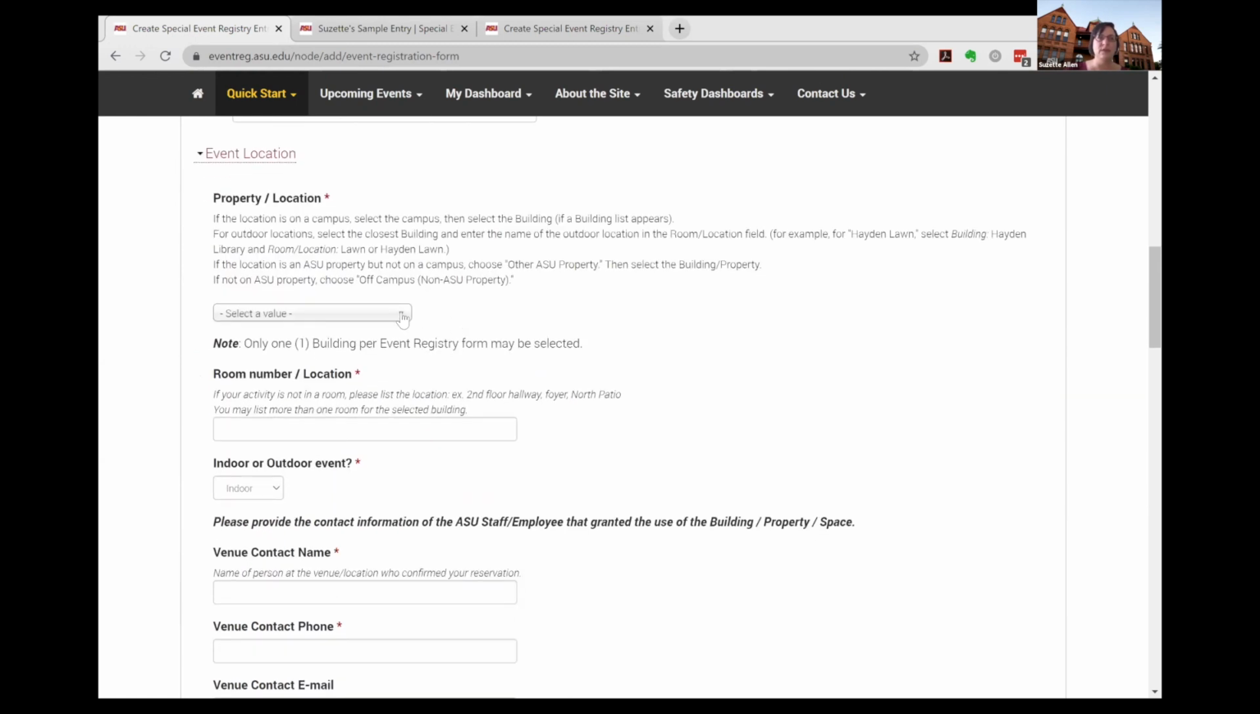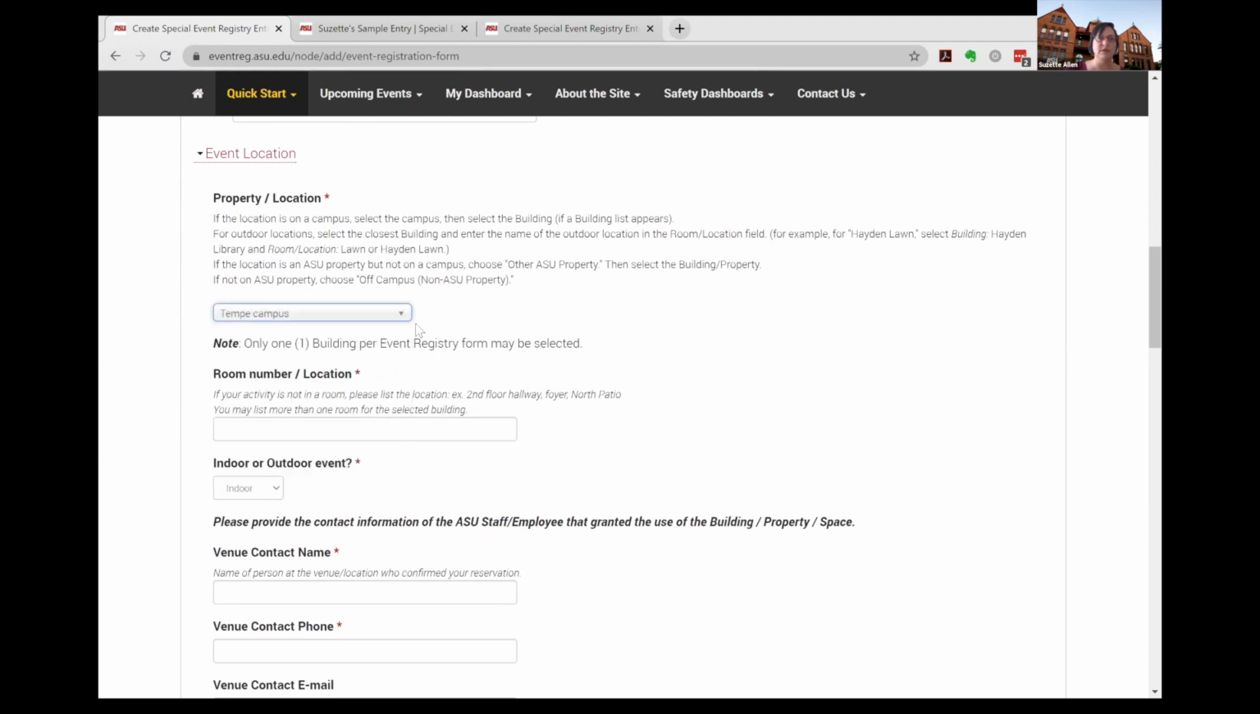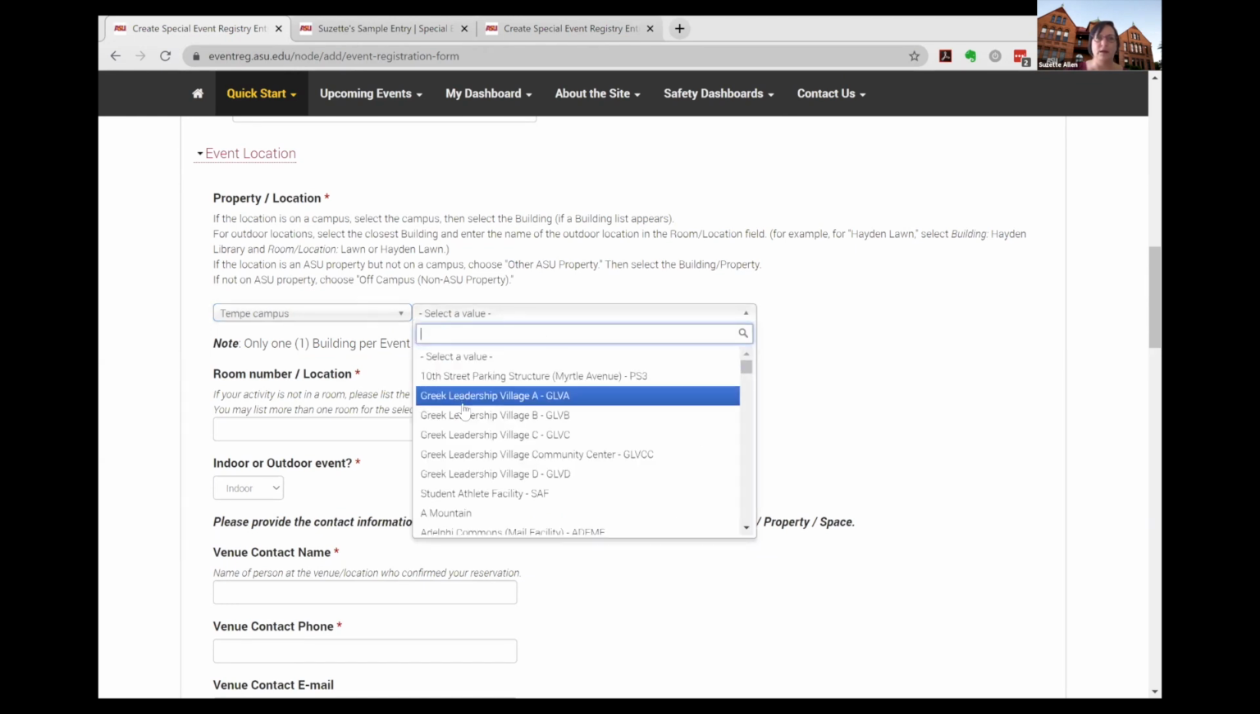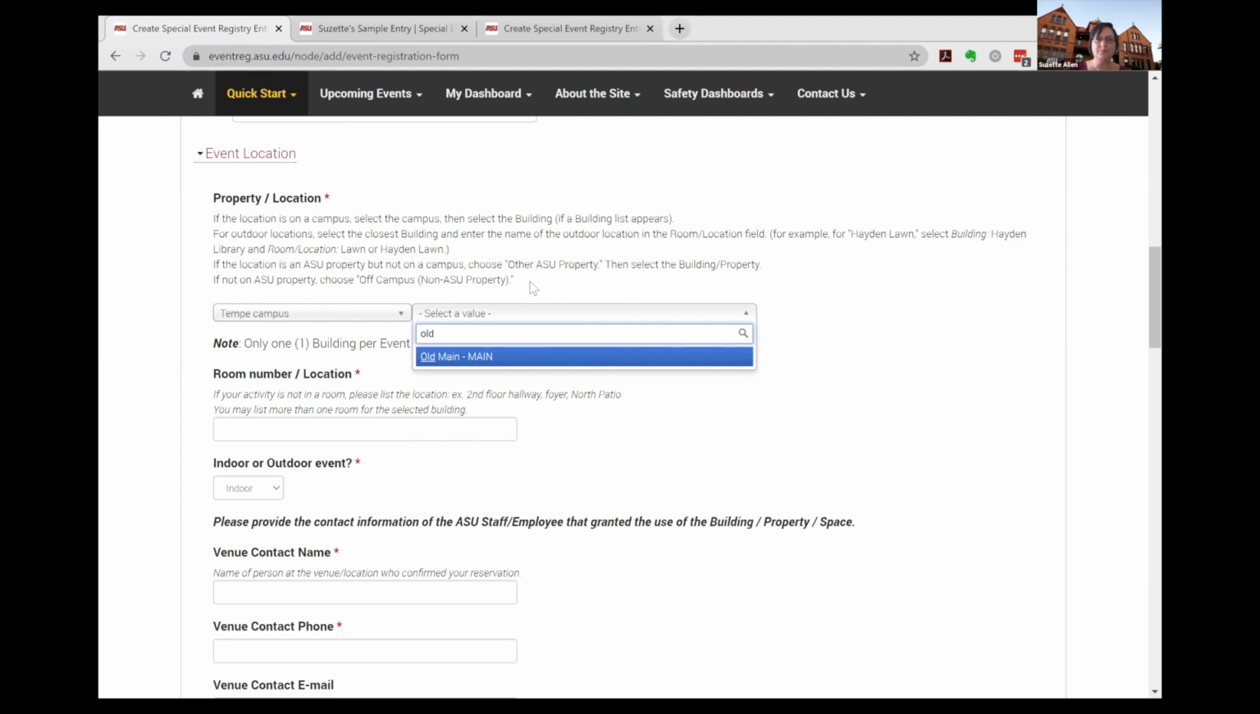Property location, if you choose the campuses, it will give you options. I probably should have picked a smaller campus. Okay. On where you're going to be holding the event, if you're holding the event on a lawn, you can choose Old Main per se, and then on the room number and location, type in the lawn. There isn't a space to say Old Main Lawn, Hayden Lawn, Fletcher Lawn. That's not an option per se, but you can choose the closest building and then say that it is on the lawn to the west, or however you can explain it.